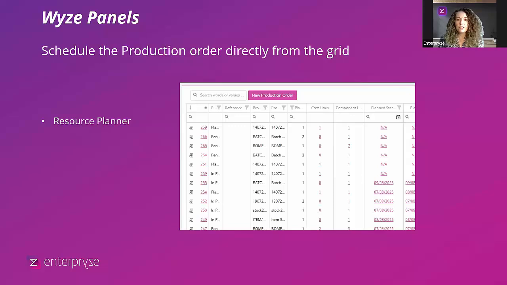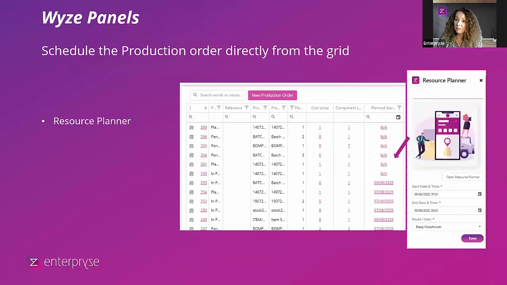So with the resource planner, directly from the grid, I can click on the planned start date, which will activate my WISE panel. And from here, I can update the resource planner. So even when I've already scheduled something to be done, if I need to move that on, for example, by half an hour, I can go directly to the resource planner to do that.